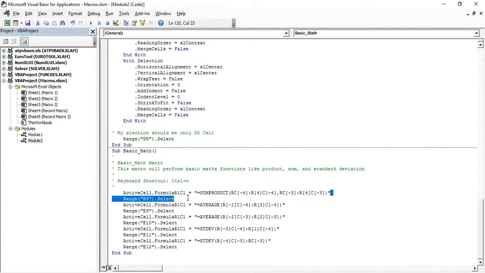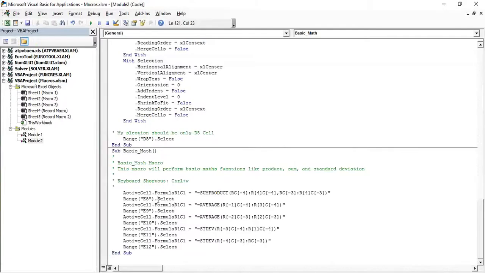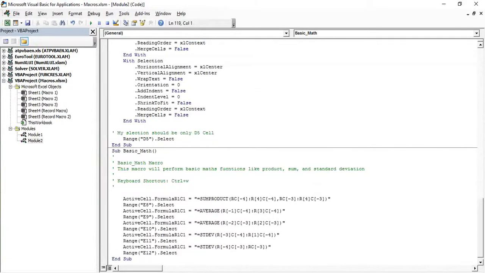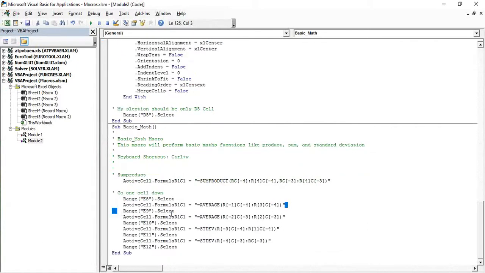So this is the sum product formula. Then go one cell down and write the average formula like this. Again go one cell down, write the average formula, go one cell down, write the standard deviation formula, go one cell down, write another standard deviation formula and stop. This is a simple output over here.